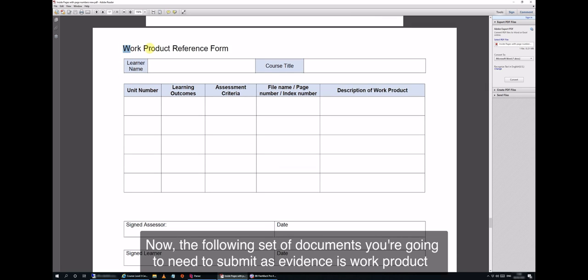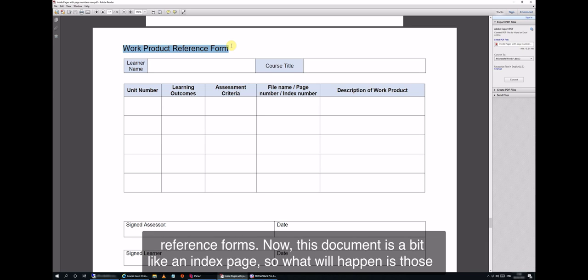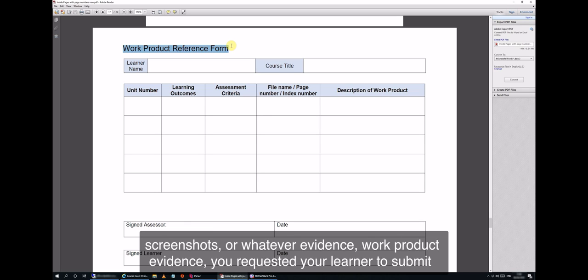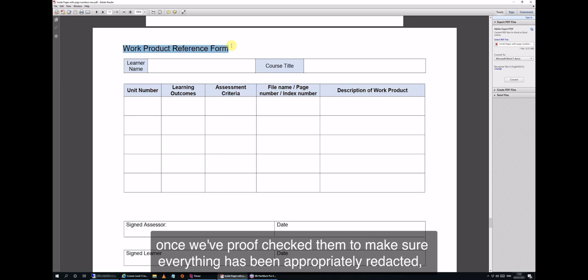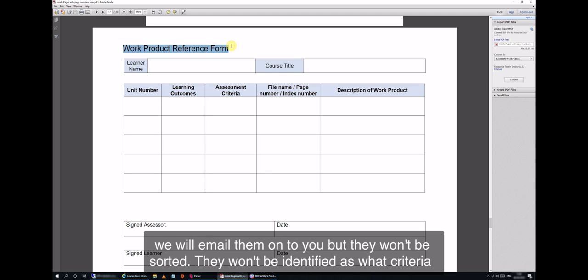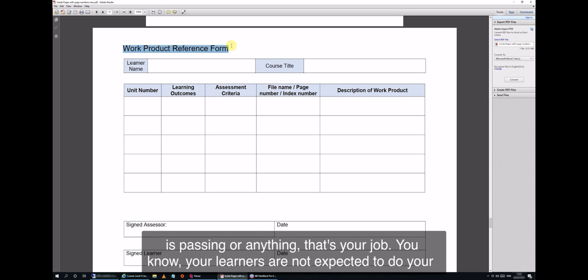Now, the following set of documents you're going to need to submit as evidence is work product reference forms. Now, this document is a bit like an index page. So what will happen is those screenshots or whatever work product evidence you requested your learners to submit, once we've proof checked them to make sure everything has been appropriately redacted, we will email them on to you. But they won't be sorted. They won't be identified as what criteria is passing or anything. That's your job. Your learners are not expected to do your job for you.